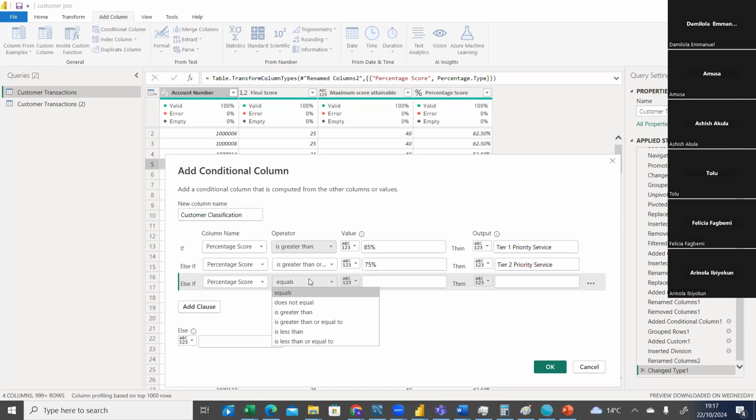Yes, you can only implement anything related to just a singular value, as in an operator and a value, because you cannot put in two values there. It is just going to allow you to put a value here, equals to or greater than or equals to, that is all.